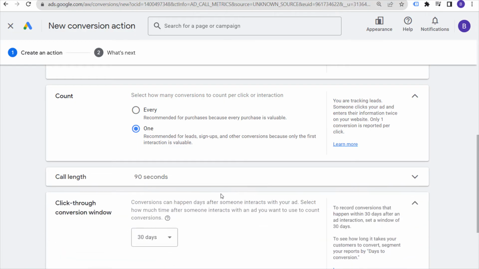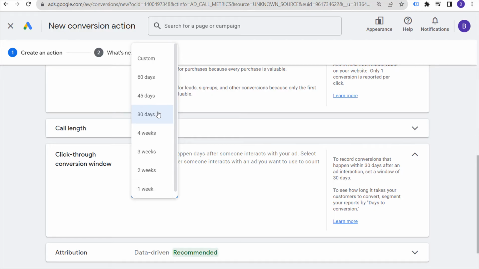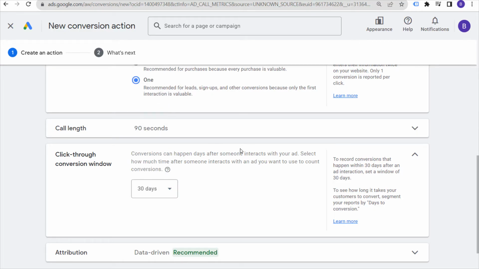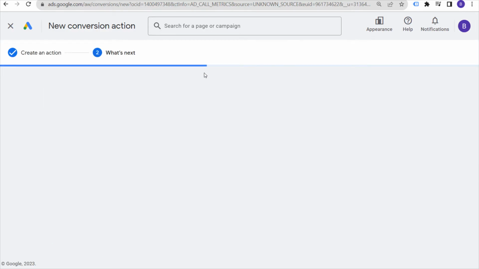The click-through conversion window says to select how much time after someone interacts with an ad you want to use to count conversions. Now, one of the interesting things with call-only ads is they are calling your business directly, so the click-through conversion window, to me, isn't as important in this case. Sometimes I'll set these a little bit lower, a little bit longer. I'm just going to leave this at 30 days, so we're not even going to change the click-through conversion window. So we're going to click on Create and Continue to create our new conversion action.